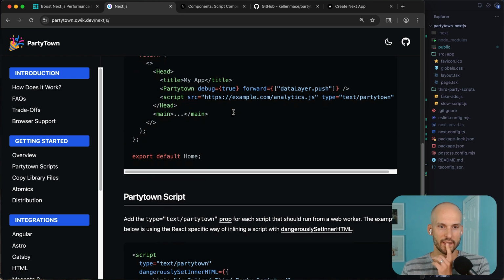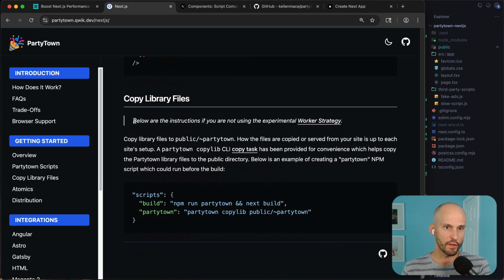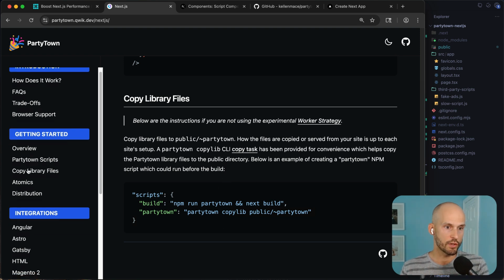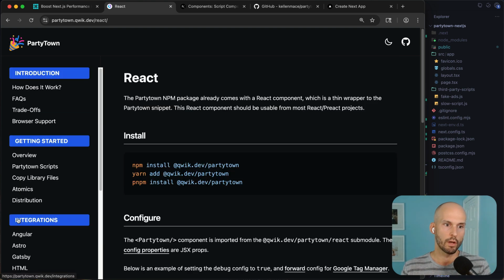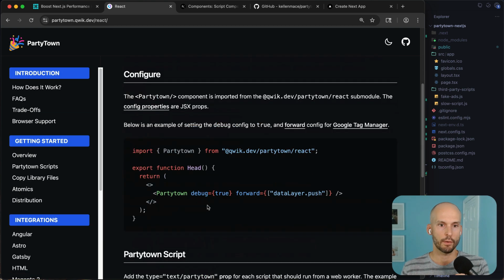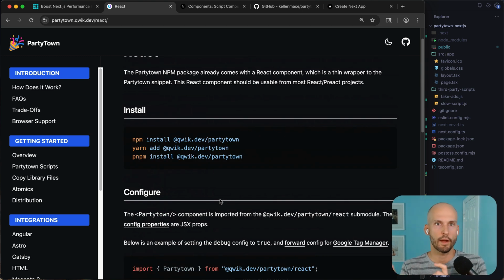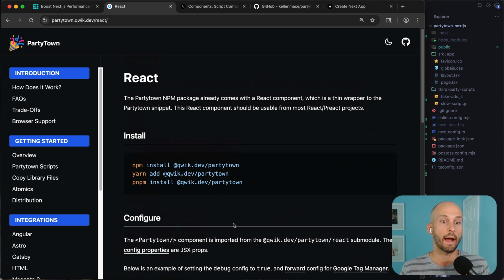And if you scroll down a bit, it says below are the instructions if you're not using the experimental worker strategy, which again only works with the pages router. So if you're using app router, like a new Next.js app, really, this is all you get in the way of guidance, in addition to the React guide. So you have this specific to Next.js, but also if you go to the React page, some of this content you'd have to use in conjunction with that, right? So you can find what you need with enough searching and combining some of the scripts they give you. I'm going to walk through this in a more straightforward way instead.